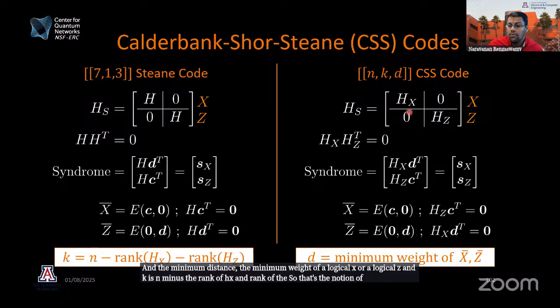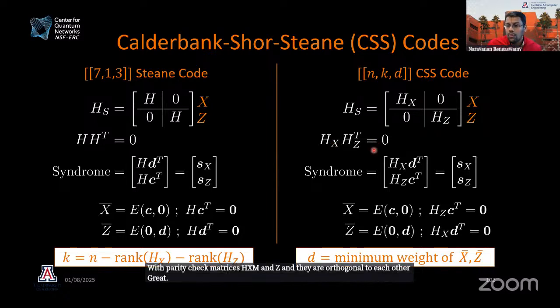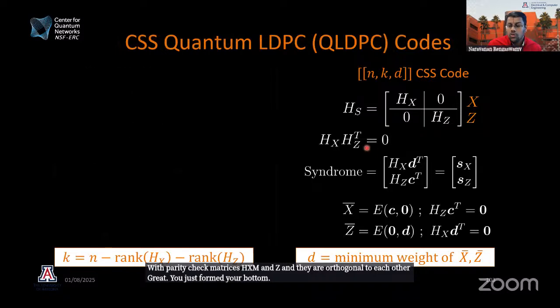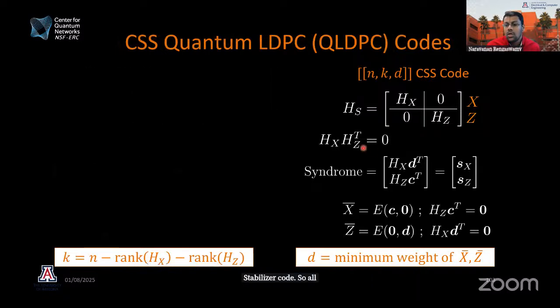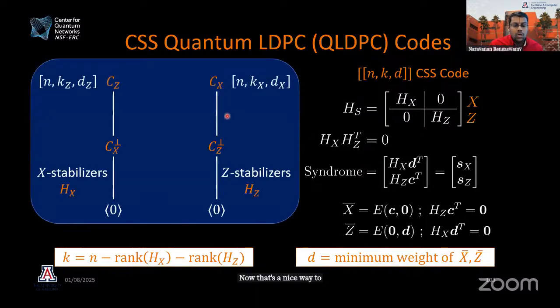So if you have two classical codes with parity check matrices HX and HZ, and they're orthogonal to each other, great, you just formed your quantum stabilizer code. So all CSS codes are stabilizer codes, but not all stabilizer codes are CSS codes. Now there's a nice way to visualize these codes. So you can draw these ladders.